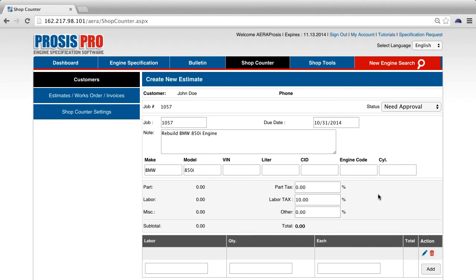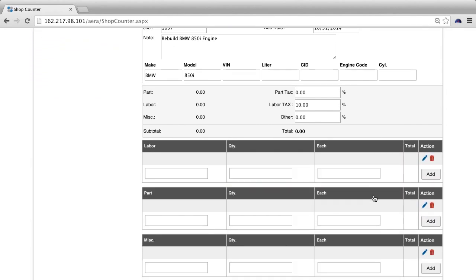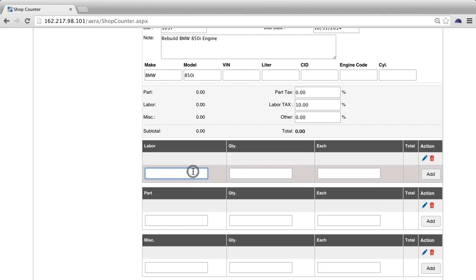Below shows your tax preferences, which will show up automatically. In cases where you might want to alter the tax information per specific estimate, work order, or invoice, you can make any changes right here for that particular transaction. In the labor, part and miscellaneous sections, you will need to add the details of the job.